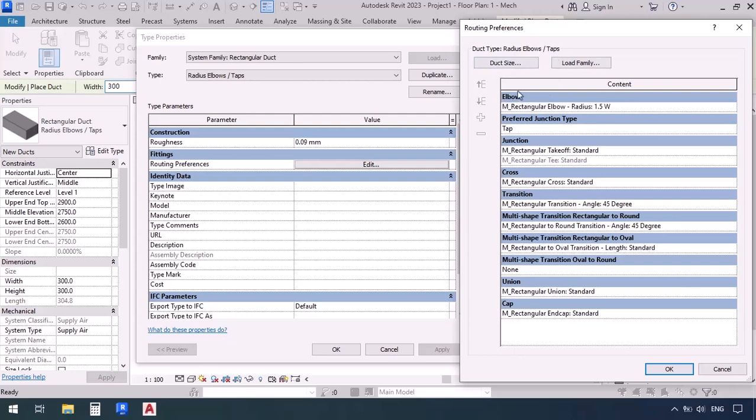Now what does it mean by elbow? It means that when you are trying to draw a canal or a route, this elbow type would be used to connect those ducts. M, rectangular elbow, radius 1.5W. This M right here stands for metric. If you remember, we loaded the metric template. So this is what this M means.